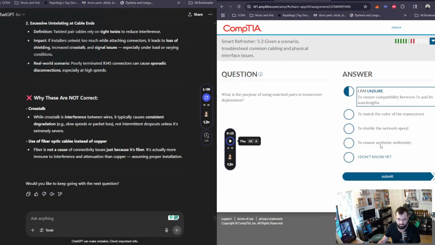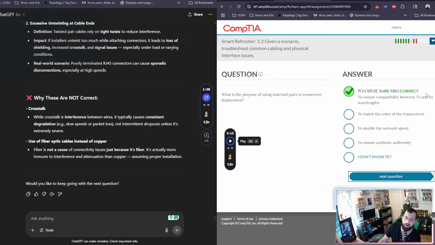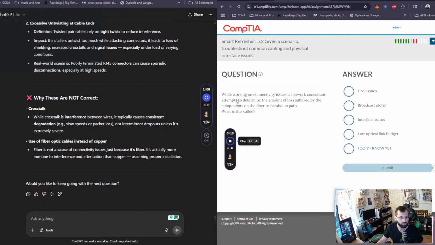I'm gonna go with this one. Yes, and that's how you can remember TX and RX: TX is transfer, RX is receive. All right, next question.